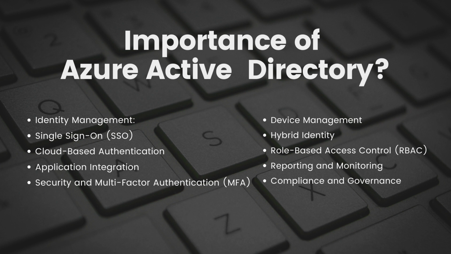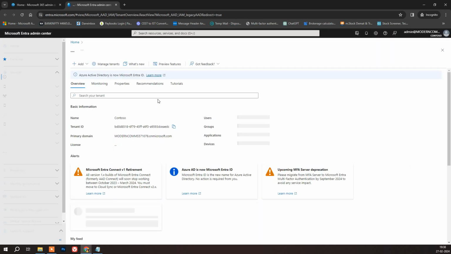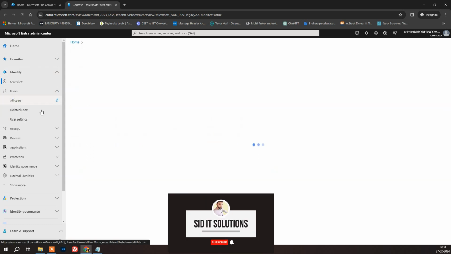Okay. To create a user, you first need to log in to Azure Active Directory. There are two ways to log into Azure Active Directory, like by accessing admin.microsoft.com. If you can see, I have already opened my admin center, and you can directly click here on identity. As you know, previously it was Azure Active Directory, now it is Microsoft Entra Admin Center. So on the left side, just navigate to users and all users.